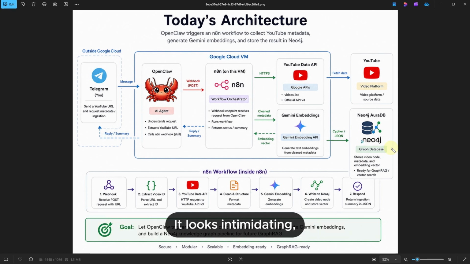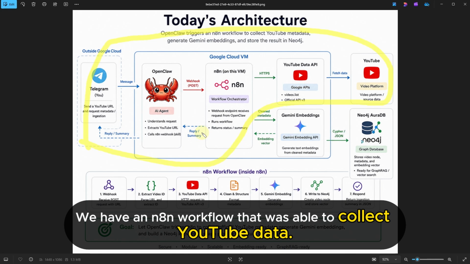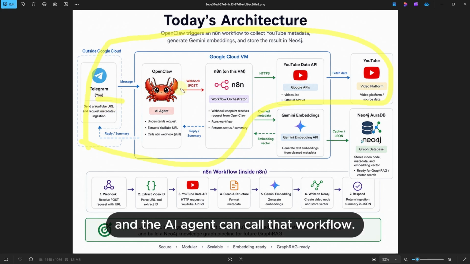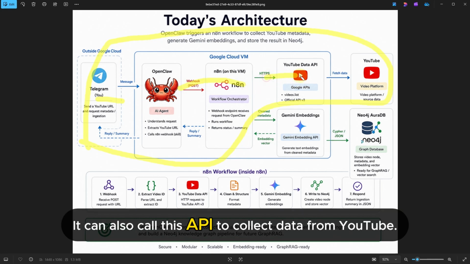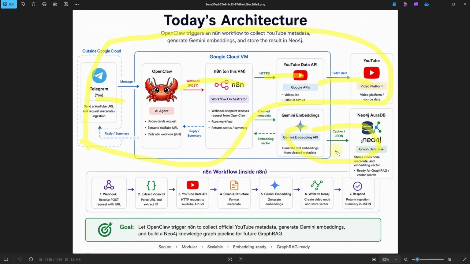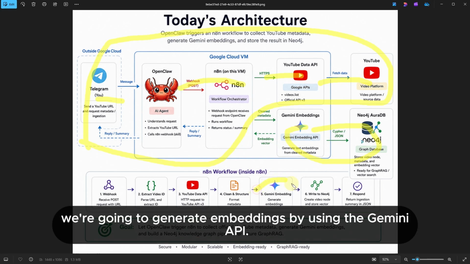So it looks intimidating. That is because in our previous videos, we already covered this part, so that we have an n8n workflow that was able to collect YouTube data. We also built a skill for our AI agent, where we just send a message in Telegram, and the AI agent can call that workflow, and also call this API to collect data from YouTube. So today we're going to implement this part. Once we have the data received, we're going to generate embeddings by using the Gemini API.